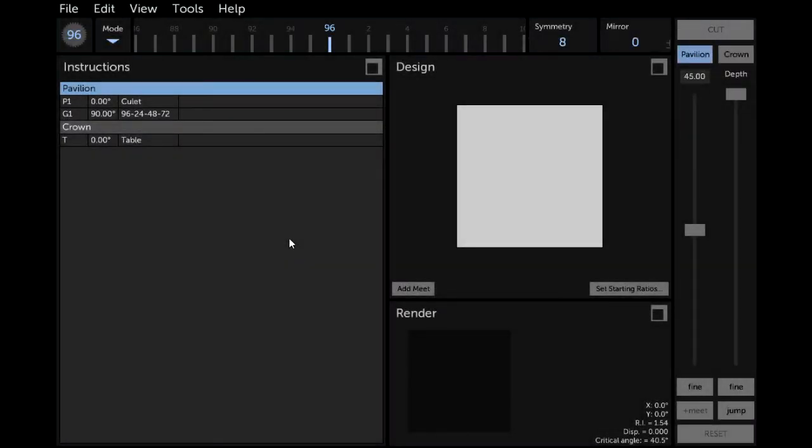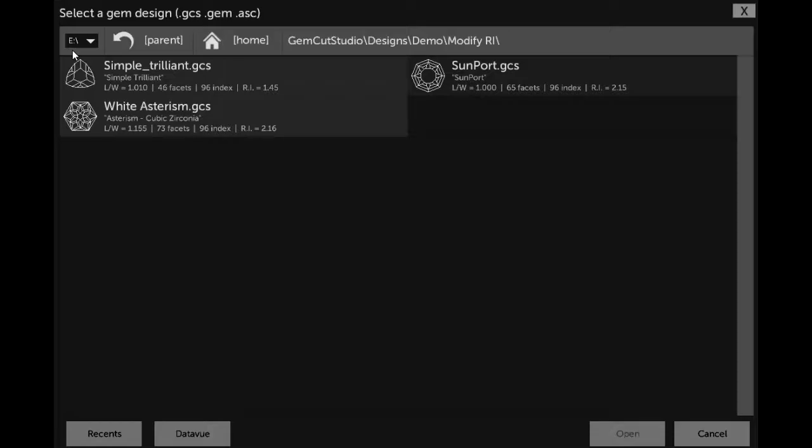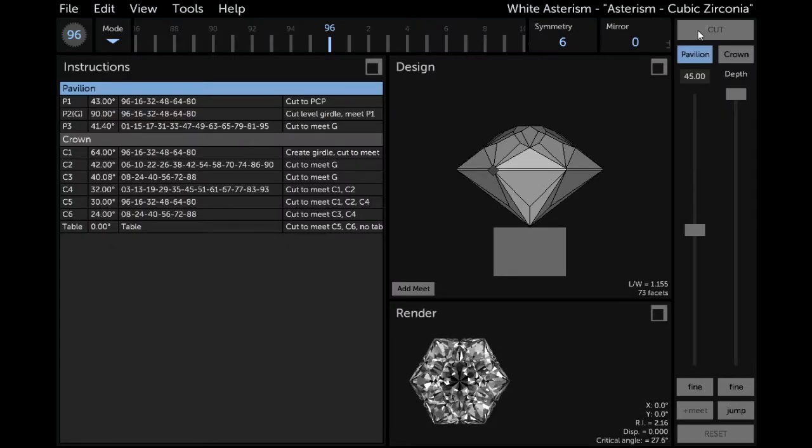All right, let's look at an example where we're doing the opposite. We'll take a design that was intended for high RI and see if we can cut it in a lower RI. So we'll load up this design here, and you can see it's intended for cubic zirconia, and its RI in the file is set to 2.16. So it looks good here. Let's see if we can adapt that down to something really low.